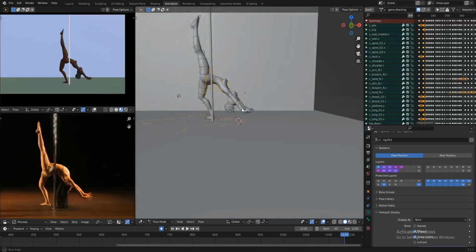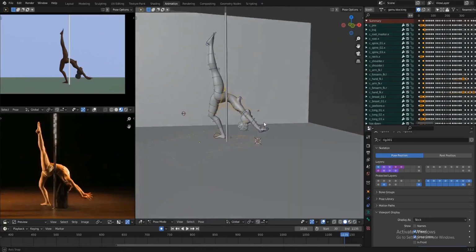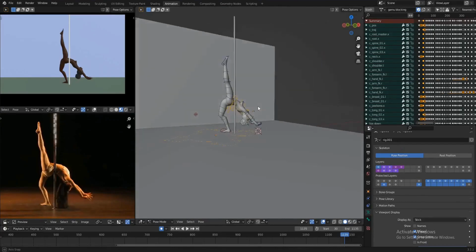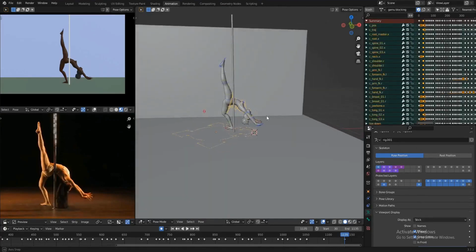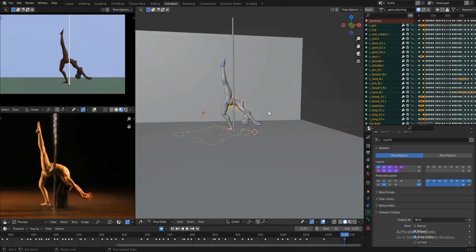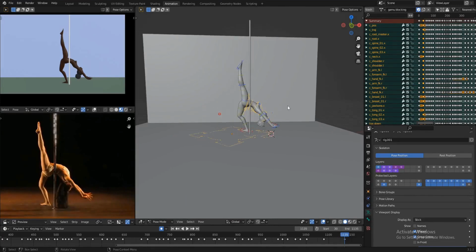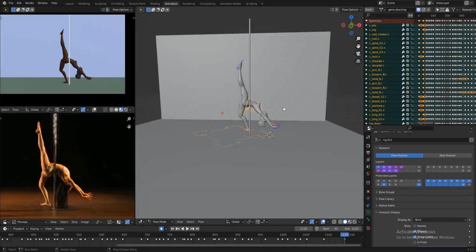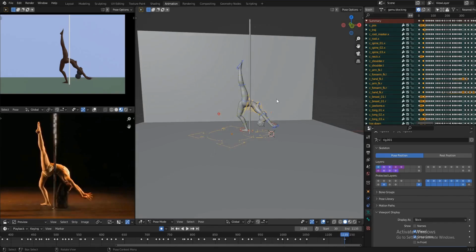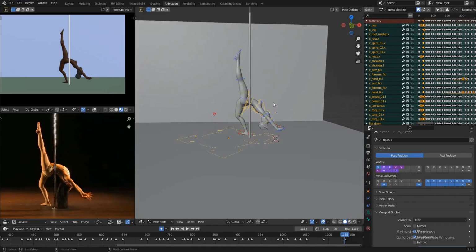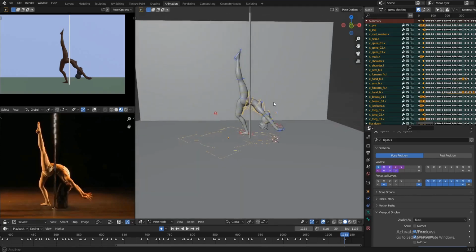Okay, now that we're done with the blocking stage, we are going to move on to the blocking plus. Another thing that you might have noticed is that I do not work in stepped mode as other animators do. Some people prefer to work in stepped mode and then switch into spline later, but I personally prefer to just work in spline from the get-go.